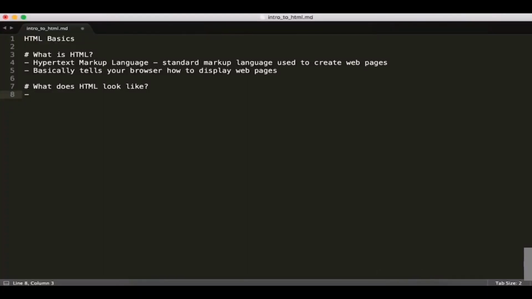HTML uses tags and elements to enclose different parts of the content. So say you wanted to represent some text, and you wanted that text to be a paragraph of its own. What would that look like? Well, we would use this thing called a p tag.